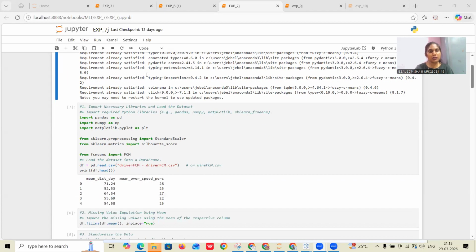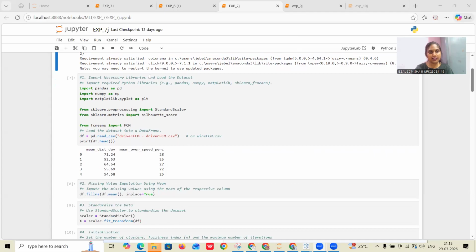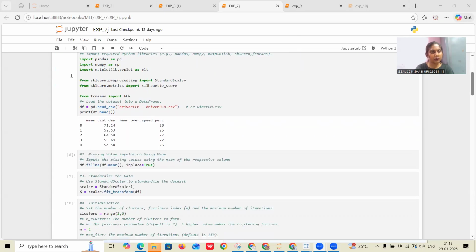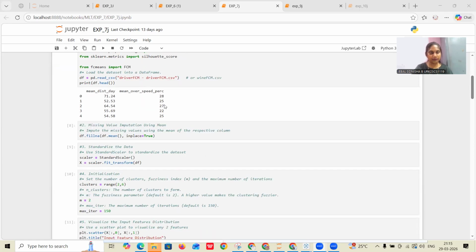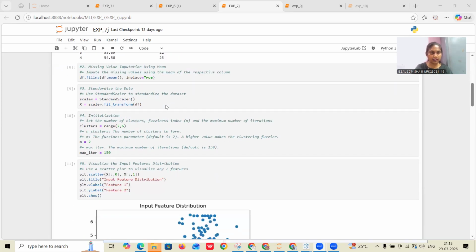My first question is to import necessary libraries and load the dataset. To import the necessary Python libraries such as pandas, numpy, matplotlib, scikit-learn, and fcmeans. Importing it, the next thing we are going to do is load the dataset into the data frame. For that we are going to give read CSV, and my dataset is going to be the driver FCM dataset. So giving that and printing the head of the dataset.